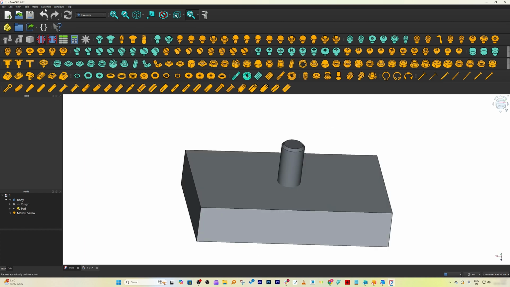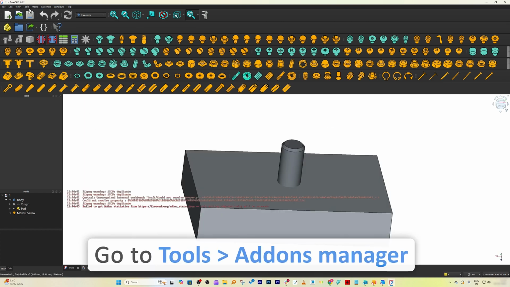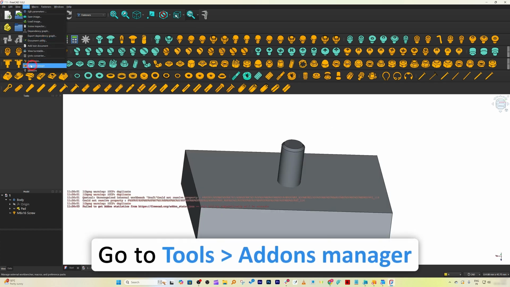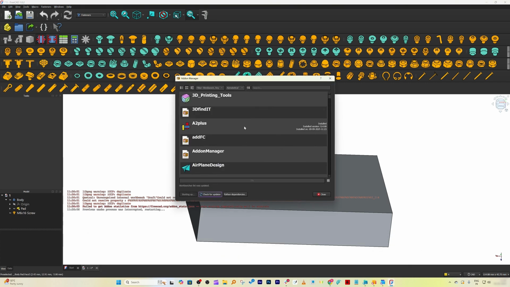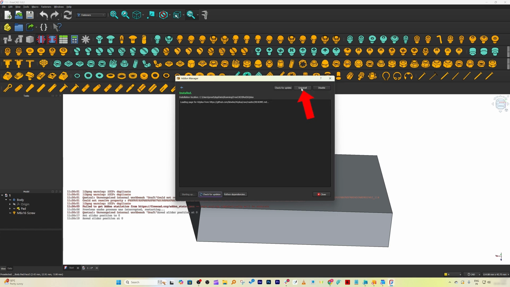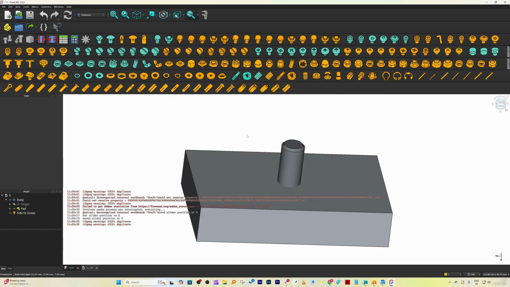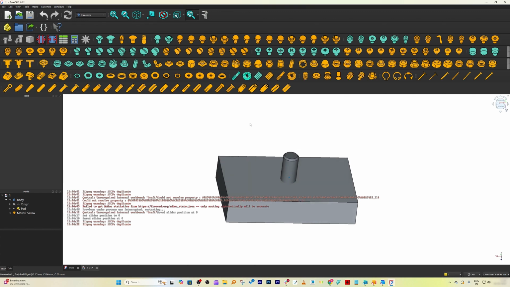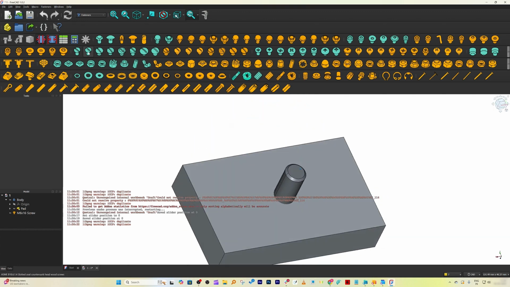And again, just like we installed, if you want to uninstall it, you can go back here to Tools, Add-on Manager, and from here you can uninstall them. For example, if you want to uninstall A2plus, you simply need to select it and then click on uninstall. So that's how, guys, you can improve your overall experience in FreeCAD by installing add-ons.